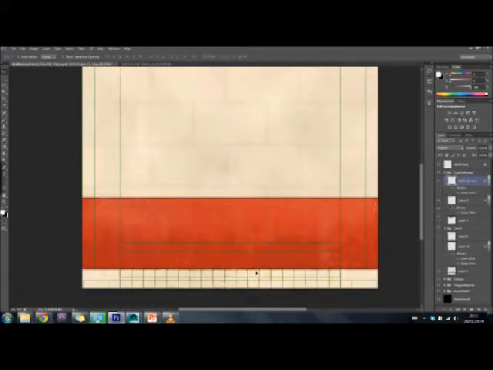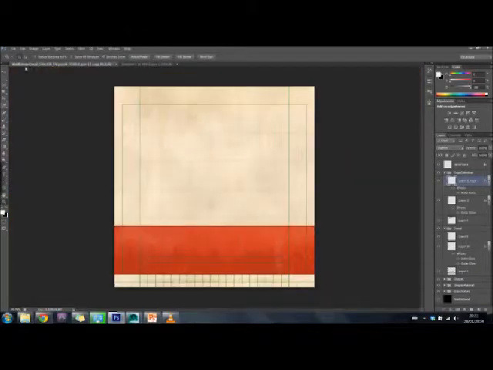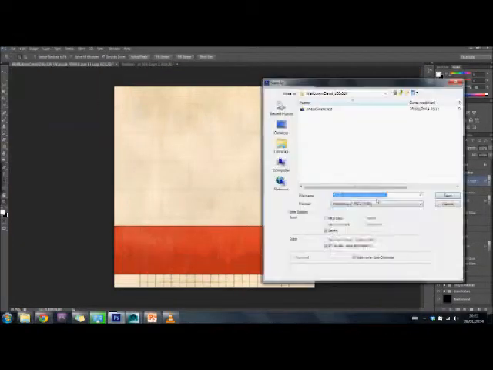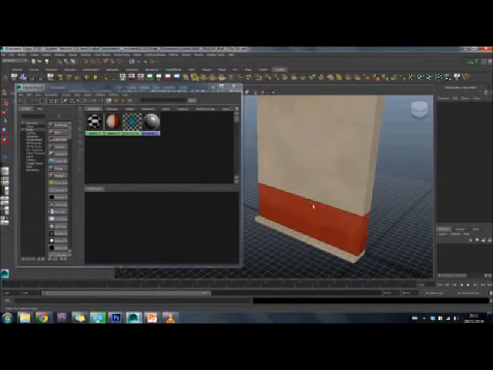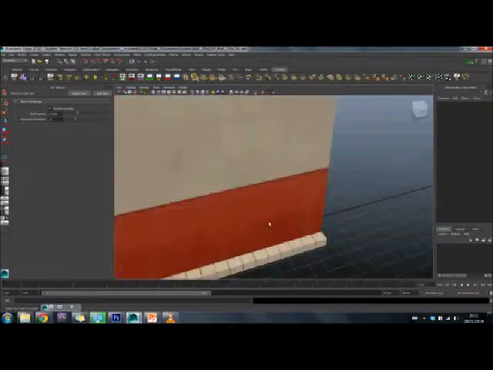Later on, if we're gonna export to UDK, don't forget to save as a Targa. JPEG can result in some issues with UDK, so try to keep that in mind.